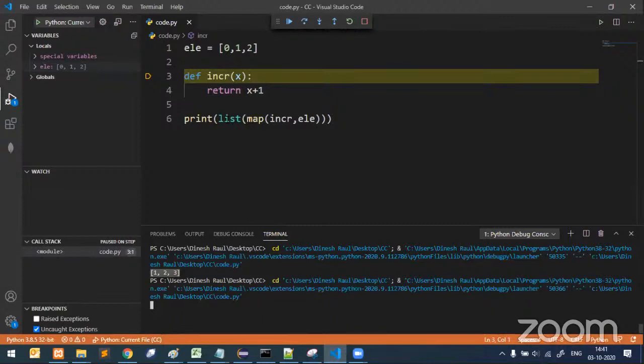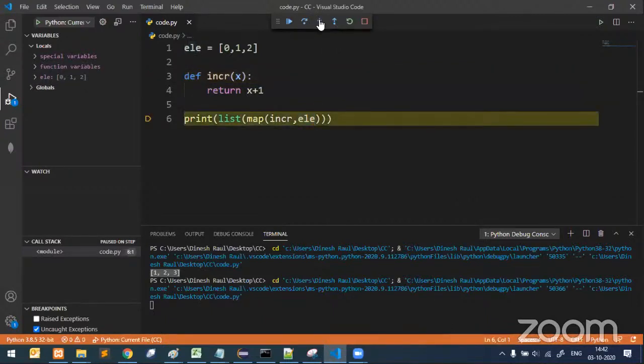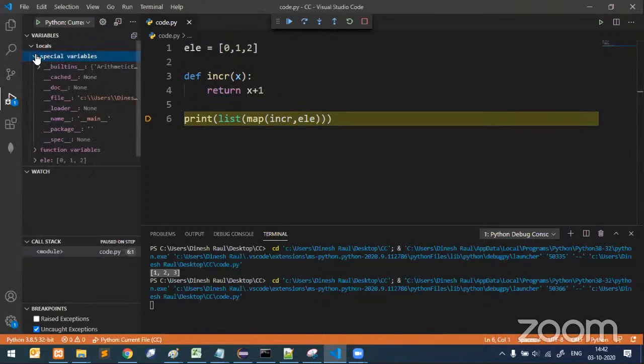Now what I need to print is a list that will map incr plus its element. Okay, incr plus its element. So for that, I'm going with step info. Here I got something called special variables, which we are not looking at. That is not our main motto to monitor.